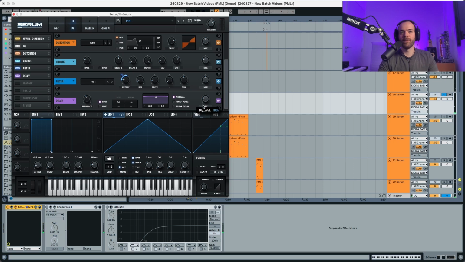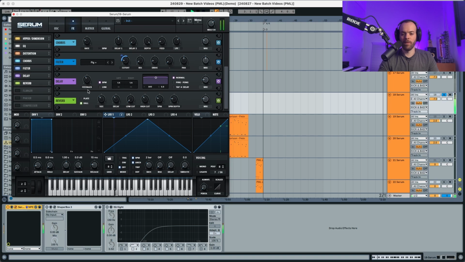Everything as it is, just the mix is going to go slightly down. Lastly, reverb. Almost everything as it is. Now, the only thing is this wet is going to go slightly up. Now, let's add the shaper box and let's add the EQ8 and listen in context.